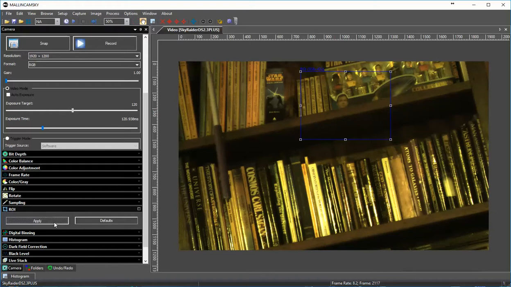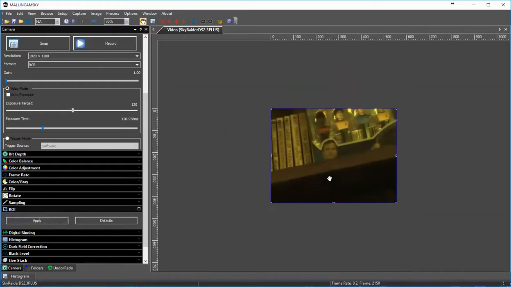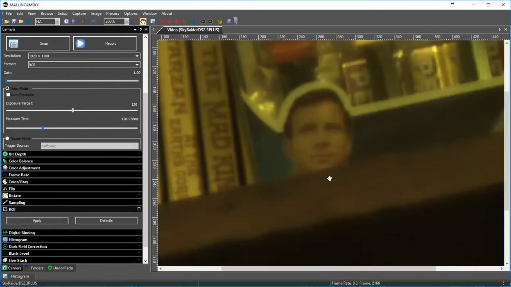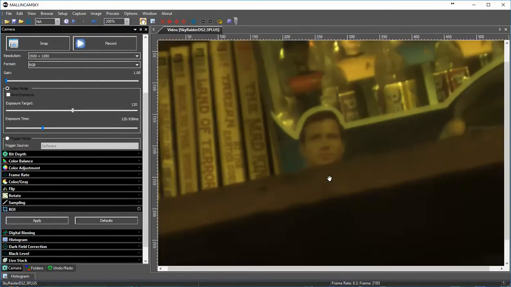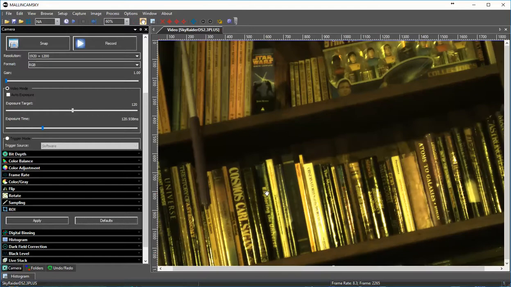Hit apply, and then you could zoom that so you're looking at just the region of interest. And then you can go back to defaults, which gives you the whole image.